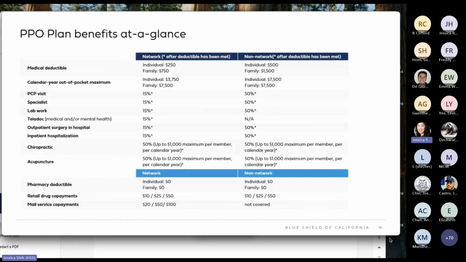Taking a high-level look at the benefits for the PPO plan, you'll see the benefits remain the same from 2024 to 2025. The Blue Shield of California PPO plan is a co-insurance-based plan with a deductible which must be met before Blue Shield pays anything. The deductible for an individual is $250 and $750 for a family in-network, or $500 per individual and $1,500 for a family out-of-network. PCP, specialists, outpatient surgery in a hospital, and inpatient hospitalization are all 15% in-network after the deductible has been met, or 50% out-of-network after the deductible has been met.